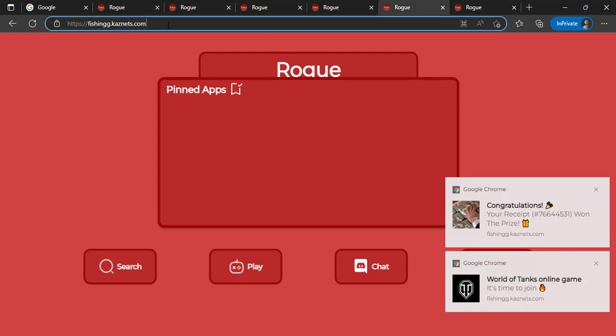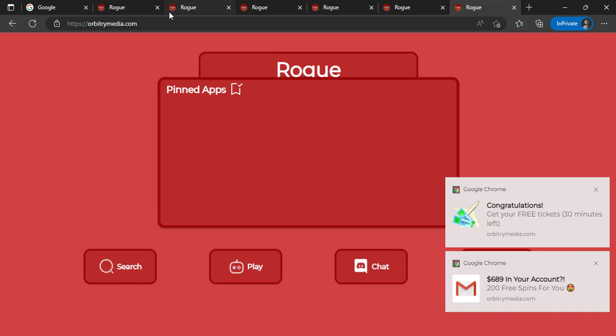This is the fifth, phishing.castnets.com. Note this URL as well. And this is the fifth and last one. Using these websites you can easily access any website, any game that you want to play on your school Chromebook.